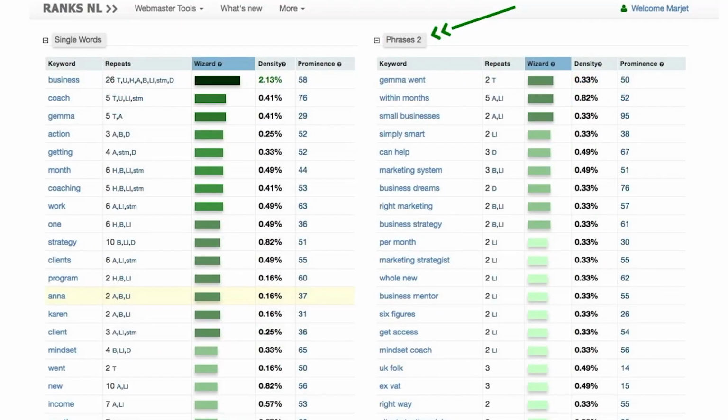Now let's take a look at the phrases, starting with the phrases 2. This displays all found 2-word combinations and how you optimize your page for these phrases. Here you see that the phrase with 2 words, Gemma went, seems to be the word set that this page is optimized for. Gemma went is the name of the founder of this website, so it is likely that this might repeat on her pages.